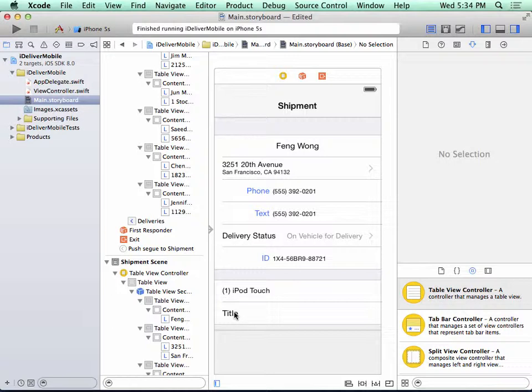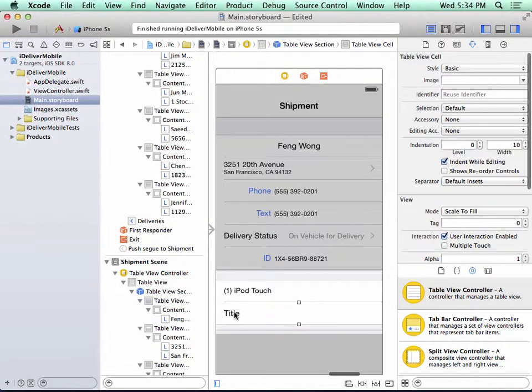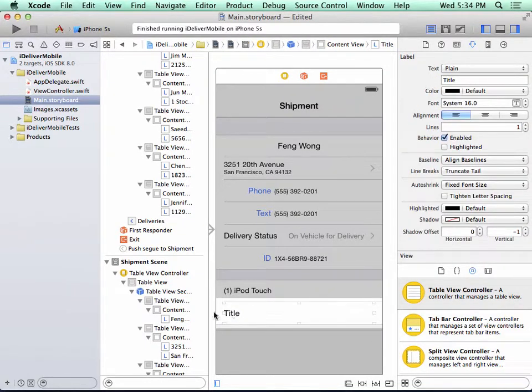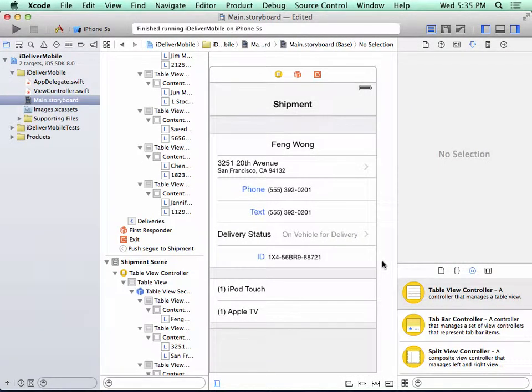See my change. I select the second cell. I click 2 more times to select the label. I'm going to change the text to 1 Apple TV. And again, I'll set the font to 14. So that completes the setup for the shipment scene.